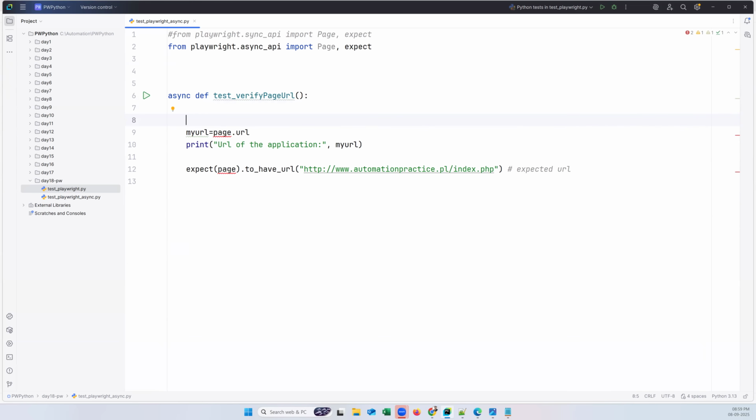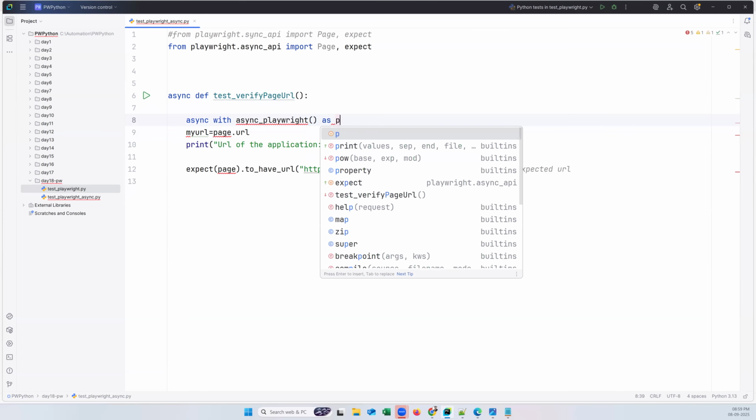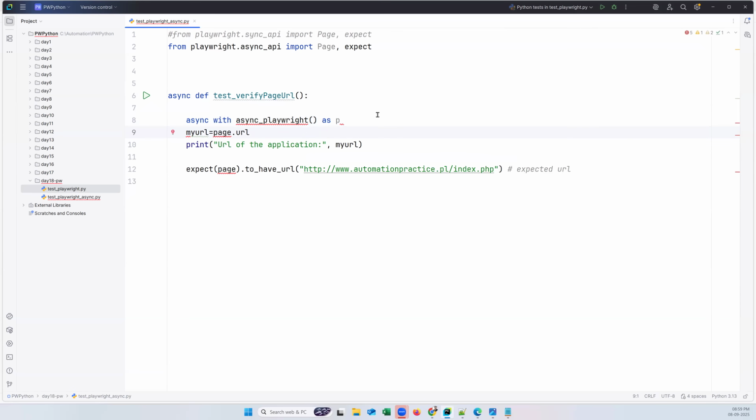So now I'm writing async with the keyword. I'm writing a simple asynchronous function, async_playwright as p. Here p is basically an alias of this particular function. This is the actual function, p is an alias. The p is representing this whole thing. async_playwright is a user-defined name. You can give whatever name you want. This is a function, a test function.